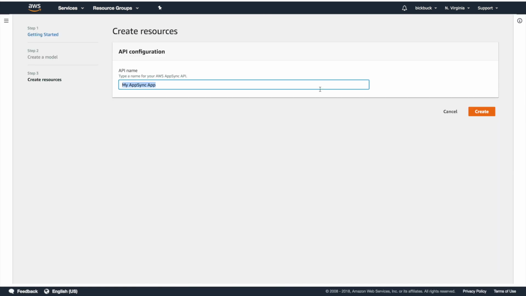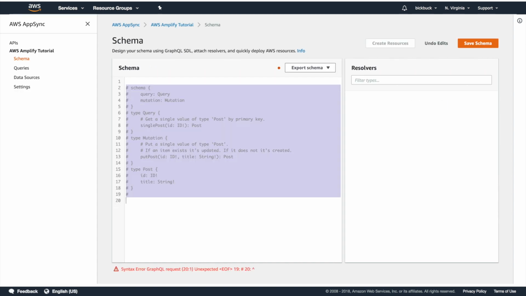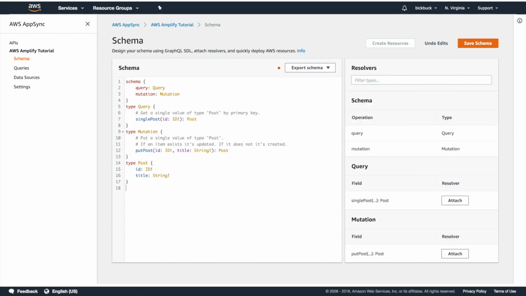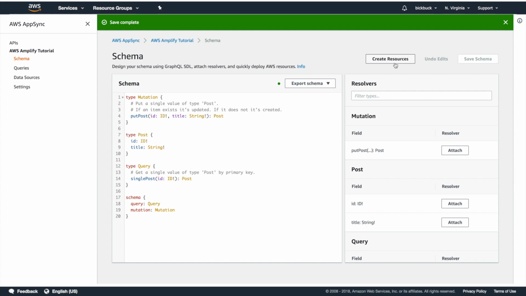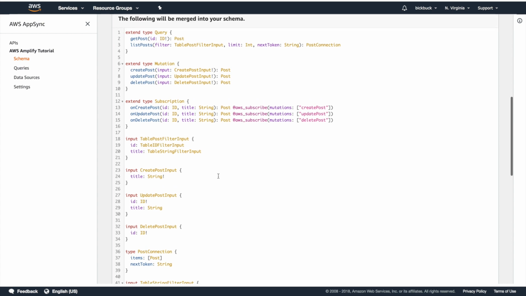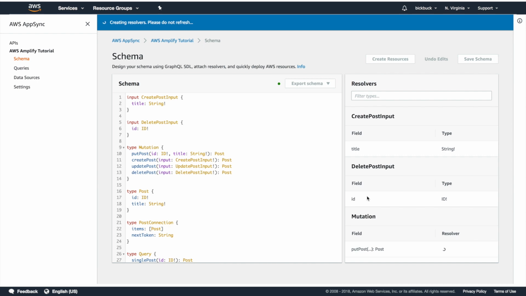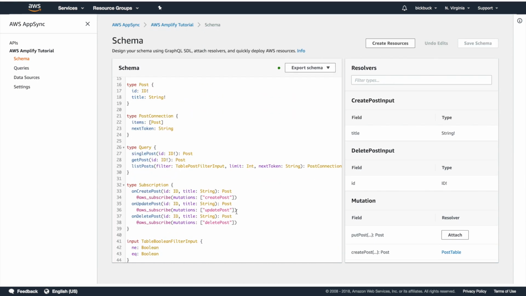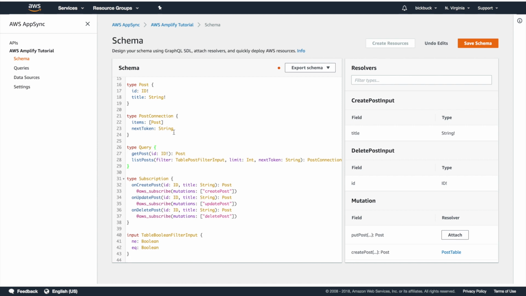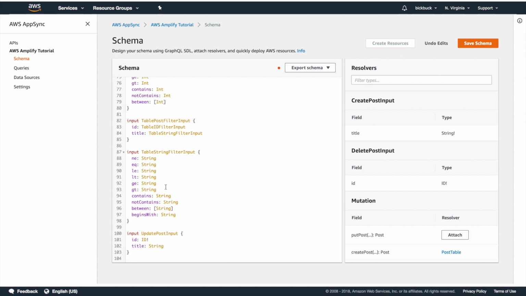As the first step, create a GraphQL API using AppSync. In this example, I will be using an existing AppSync schema which consists of posts. To create DynamoDB resources, I will be using the create resource function so that it will be easier here. After that, remove existing queries for the posts. As you can see here, all the default subscriptions, mutations and queries have been created.